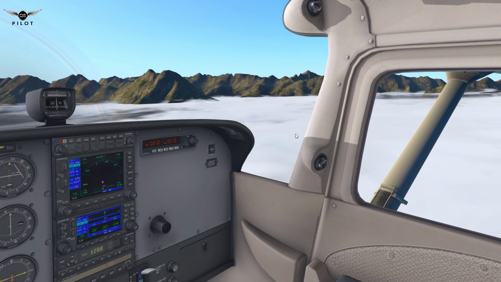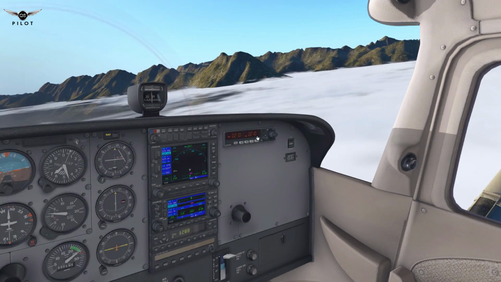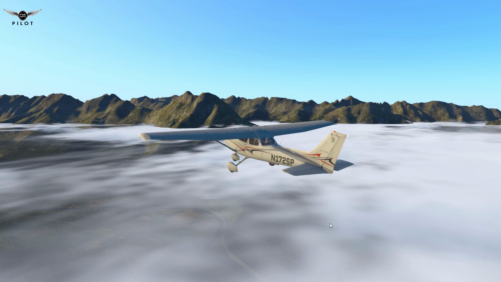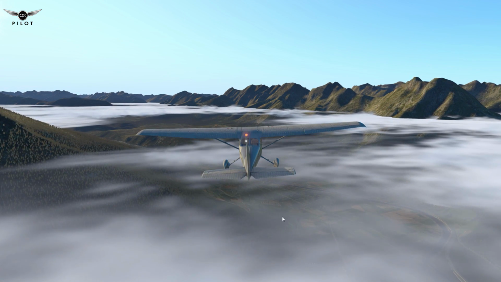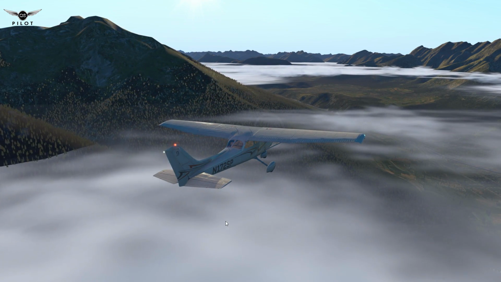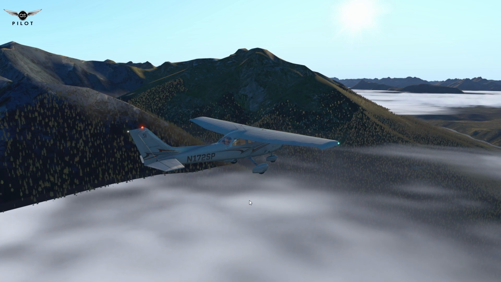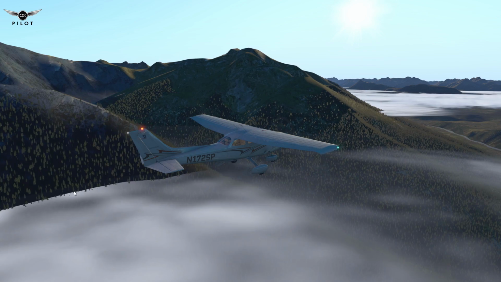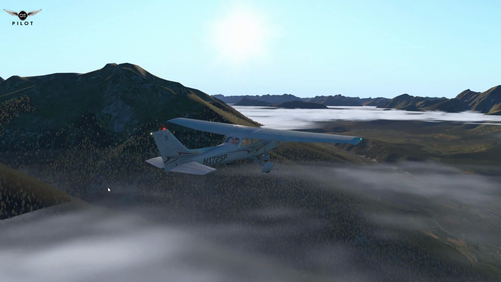But to me, this doesn't look extremely realistic, to be frank. Let's go ahead and take a look from the outside. And as you can see, it's not looking extremely realistic, okay? So it definitely needs work. I mean, just look at that. That is not realistic at all, okay?